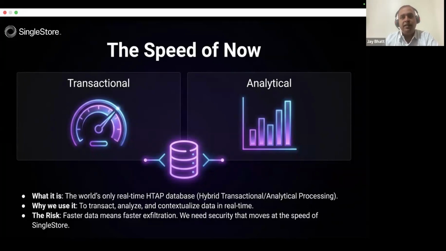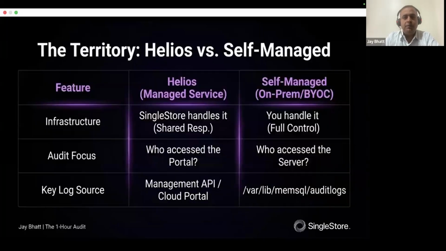And with that, it also increases the expectation that we should be able to figure out the activity going on within the database or within the ecosystem at the same speed. So how do we do that? And we'll talk about that. But if we focus on the single store, then there are versions to it.